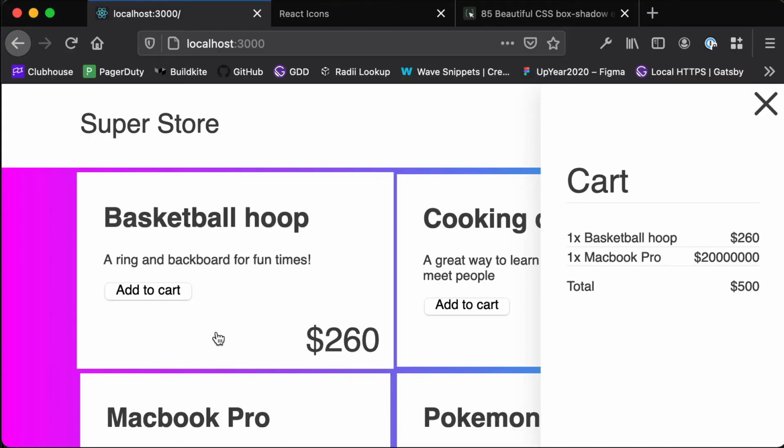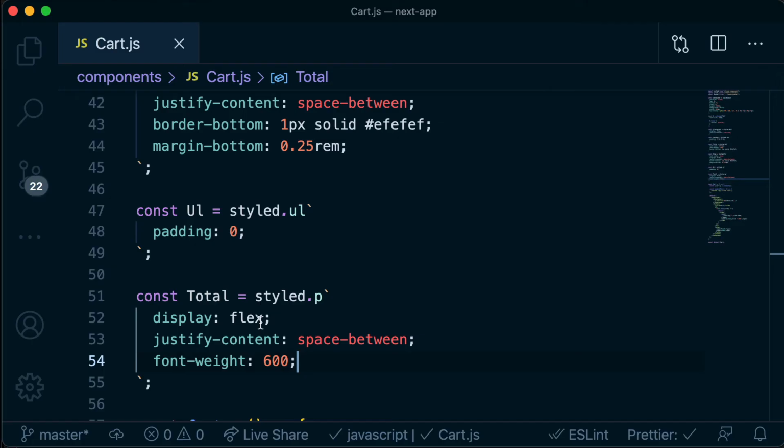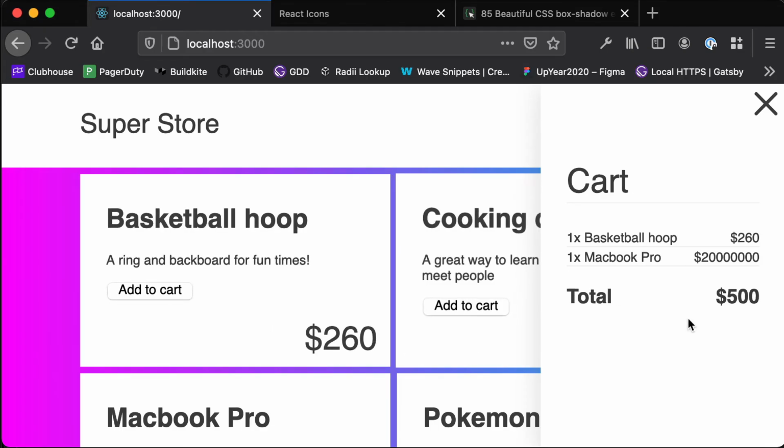Awesome, and that's looking pretty good. Let's make it bold, and maybe just a little bit bigger. Well, that's maybe a bit too big, 1.5. Okay, awesome, and now let's just add a button to buy.